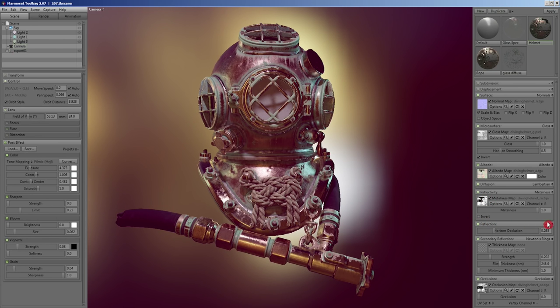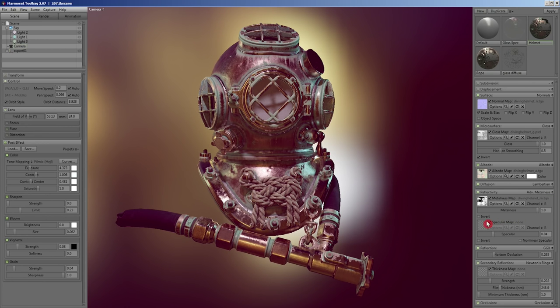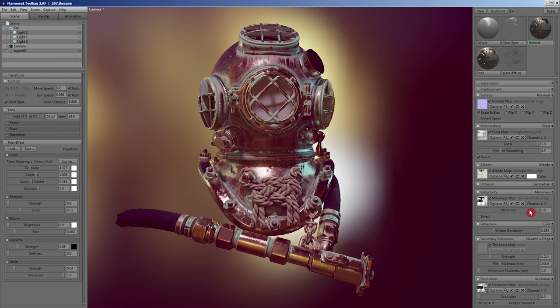We've added a new reflectivity model called the Advanced Metalness Model, which adds a specular input for controlling the reflectivity for non-metallic materials. This allows us to better support materials created for engines such as Unreal 4 and the Snowdrop engine, which have a secondary specular input.